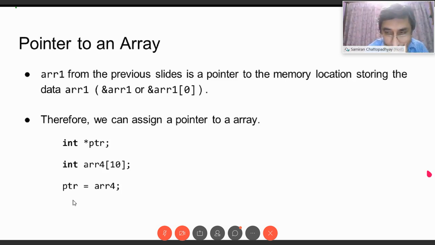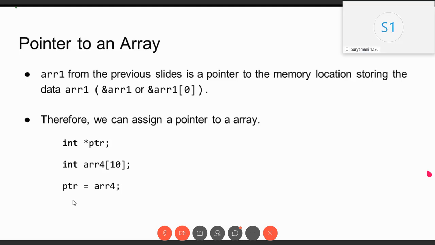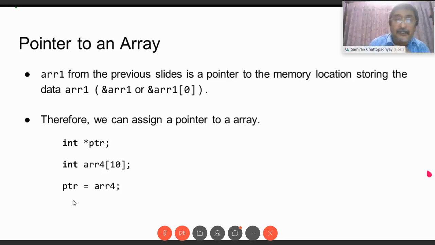Pardon me? Sir, what will happen? We have written star PTR is equal to ARR4. Star PTR equal to ARR4 has no meaning. Of course, it will not be an error. But star PTR equal to ARR4 means whatever PTR points to. For example, PTR is not pointing to anything now. So dereferencing PTR at this point of time has no meaning.